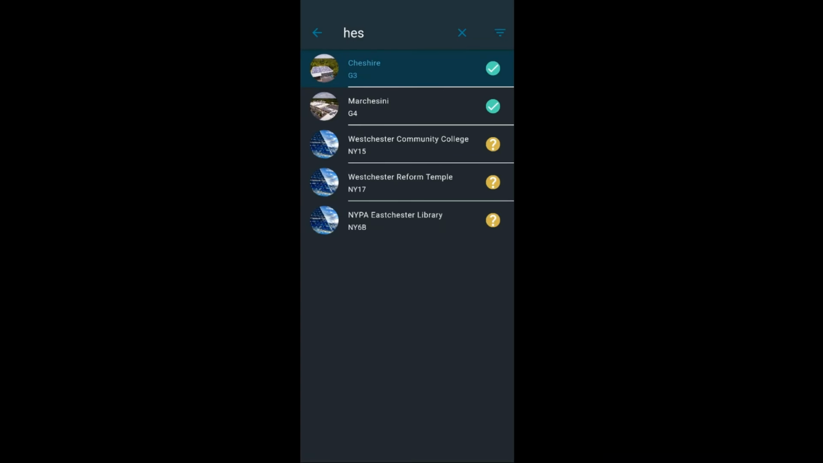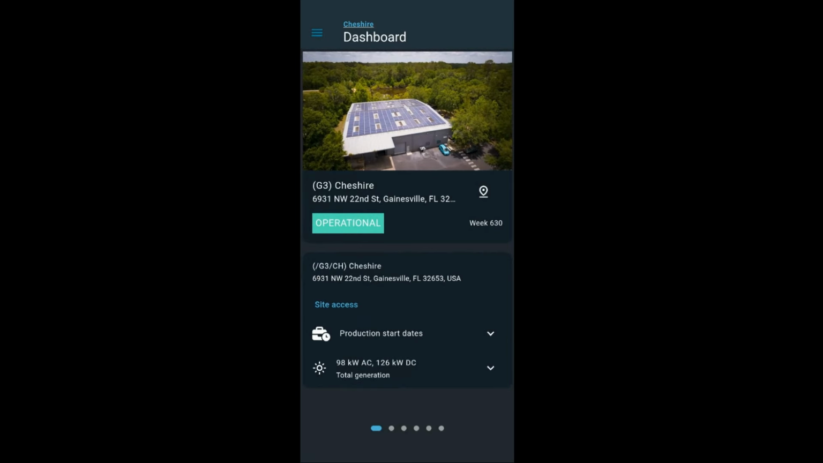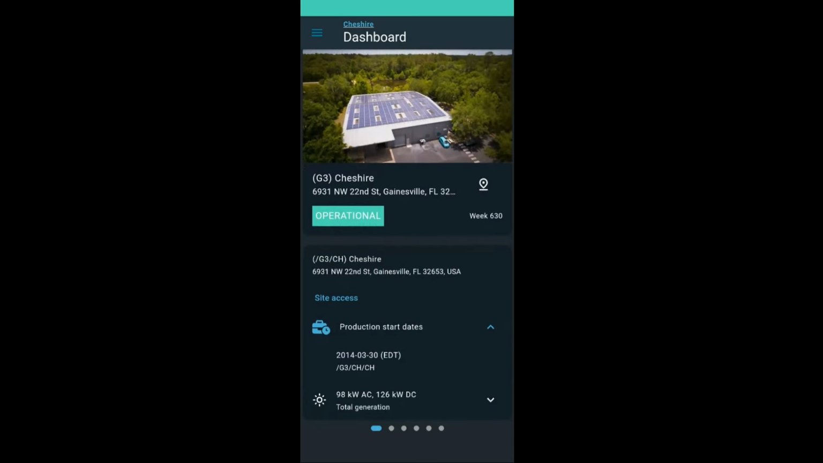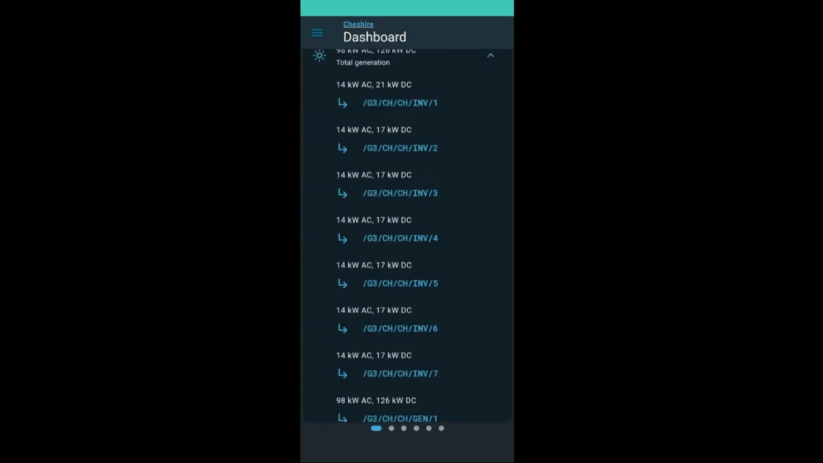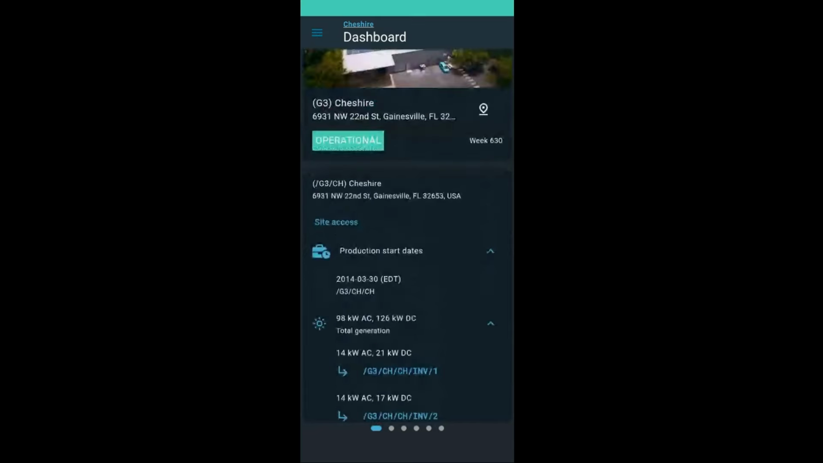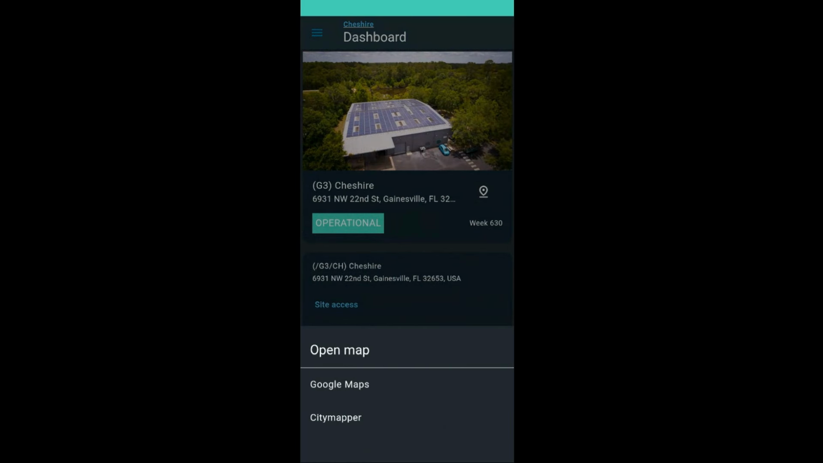Okay, here we go with a little Ecosuite demo. I'm going to jump into the Cheshire project and have a look at that. So here's sort of the dashboard view, all the high-level information. There's some start dates around the project, and also all the devices connected up against this project. We've also got a map of where things are located, which is useful.